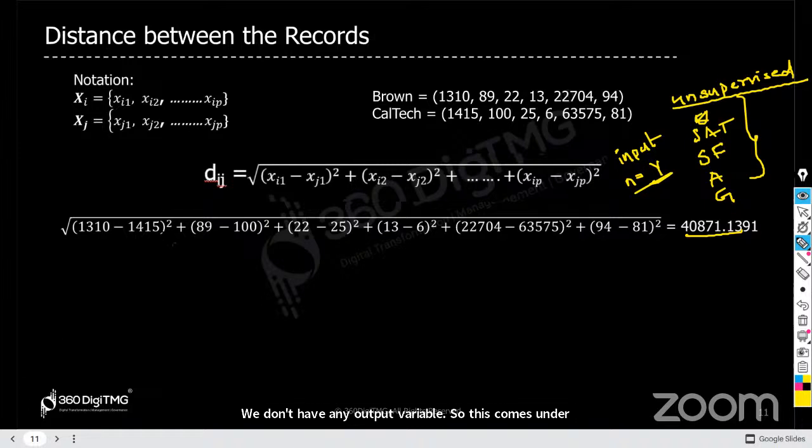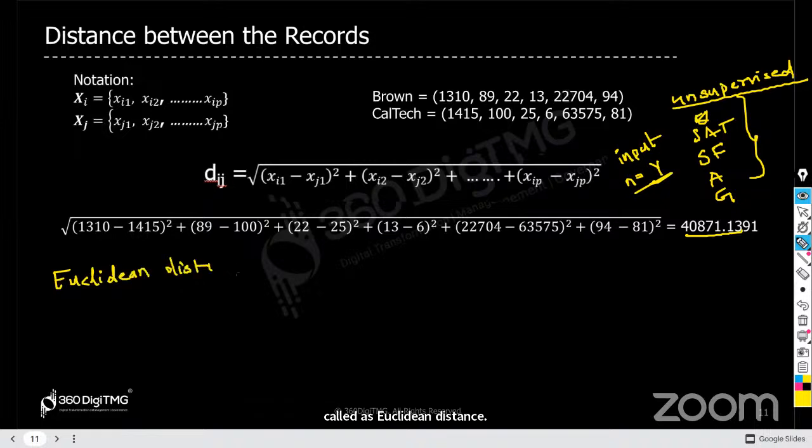Here we are working on a type of distance called the Euclidean distance, calculated for different records like this. When we calculate the distance between the two records, Brown and Caltech University, I got the value 40871.1391. We got a very big number. Why did I get such a huge number? What may be the reason?